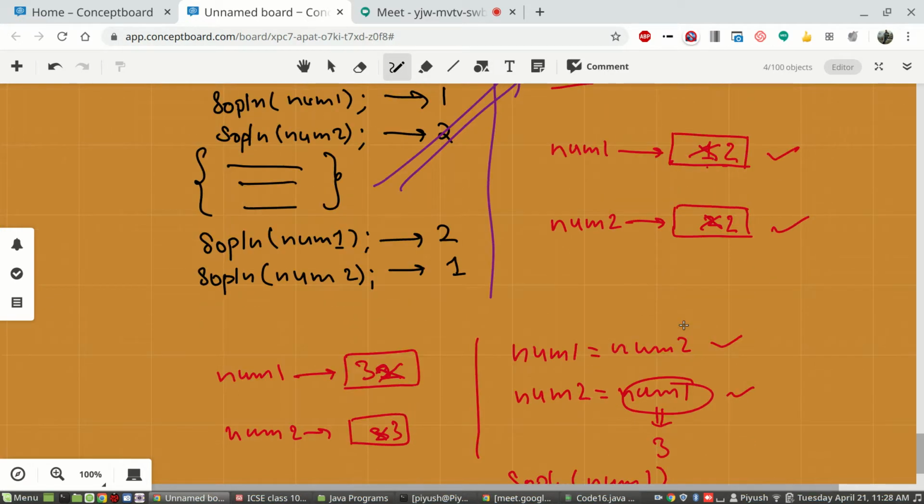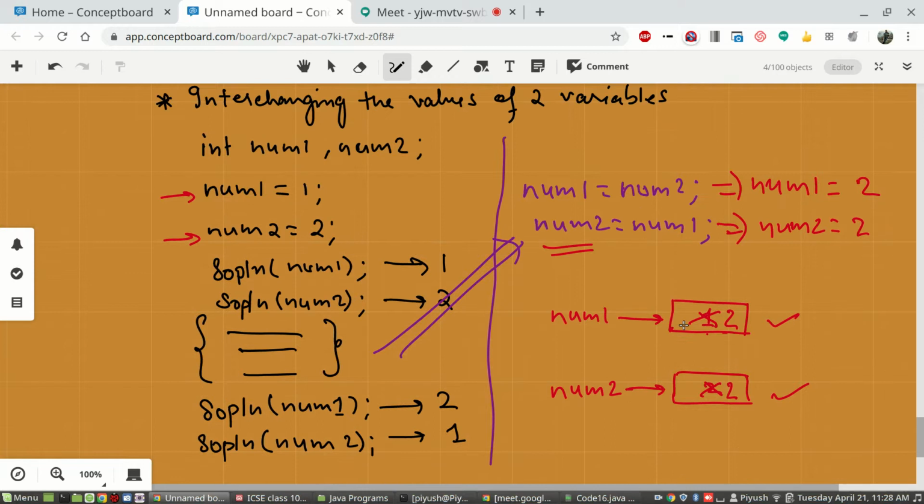Let me know, just analyze this graphical representation for 10 or maybe 15 seconds, and then let me know why that statement did not work to solve our problem of interchanging, and instead showed the same values in both. Just analyze for 15 seconds and let me know.